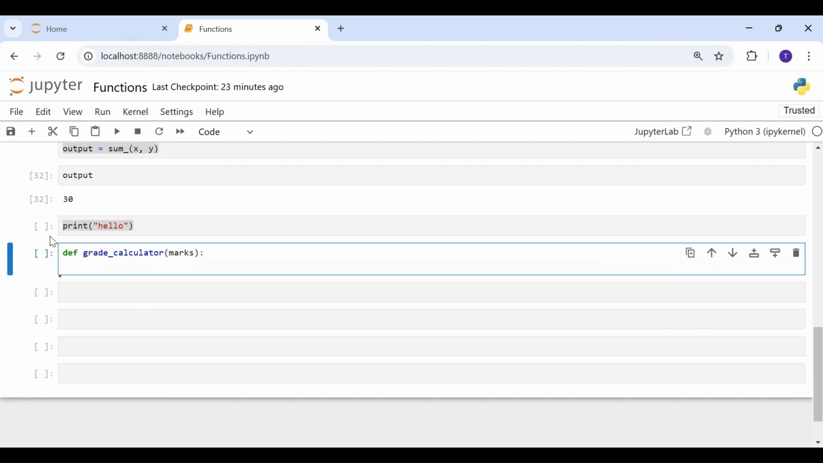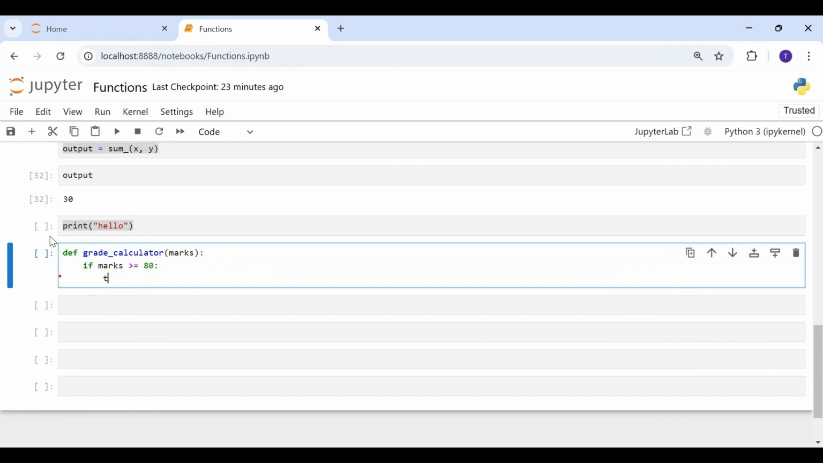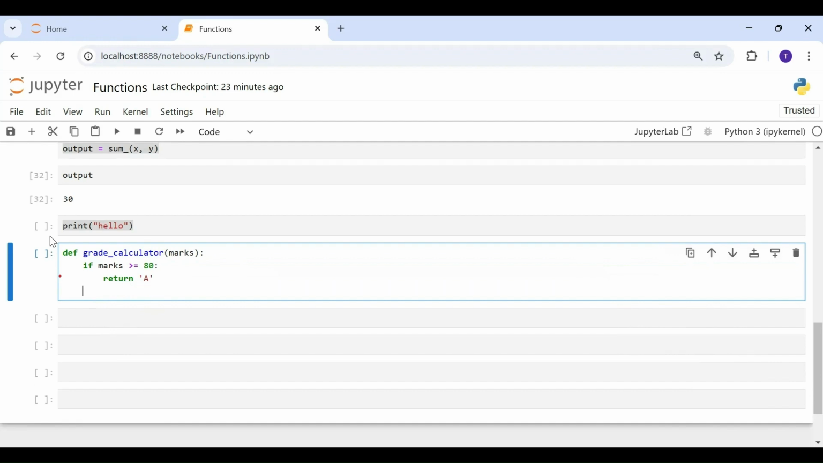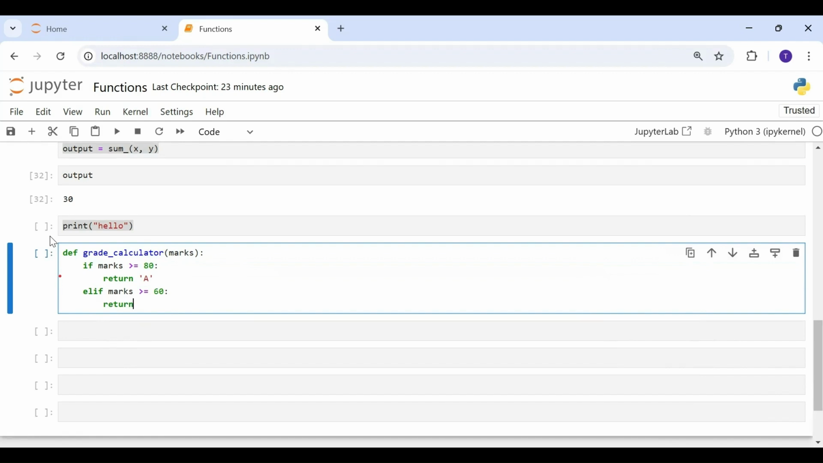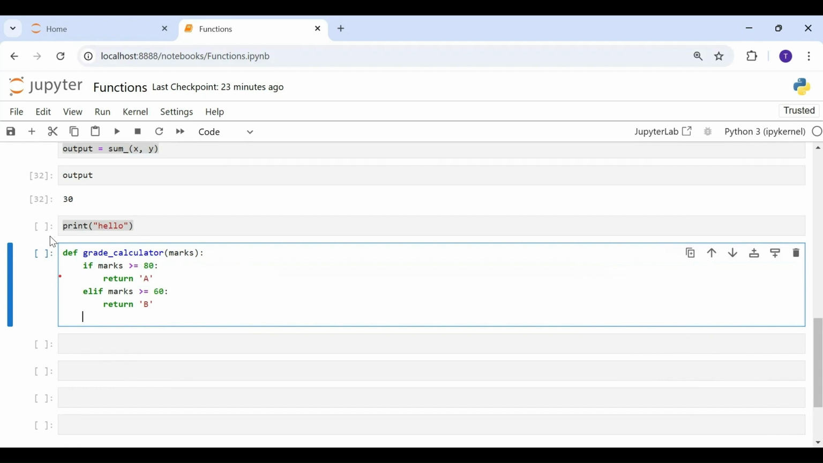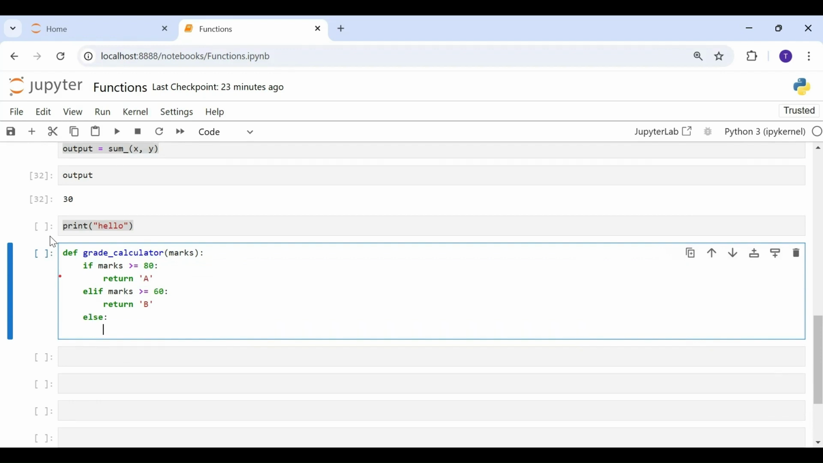And then we have to check the condition. You have to check if marks is greater than equal to 80. We can return the grade as A. This is a string data type because it's enclosed in quotes here. Elif, the second condition we want to check is marks is greater than equal to 60. Then we want to return the grade as B, and else for marks lower than 60, the grade is C.